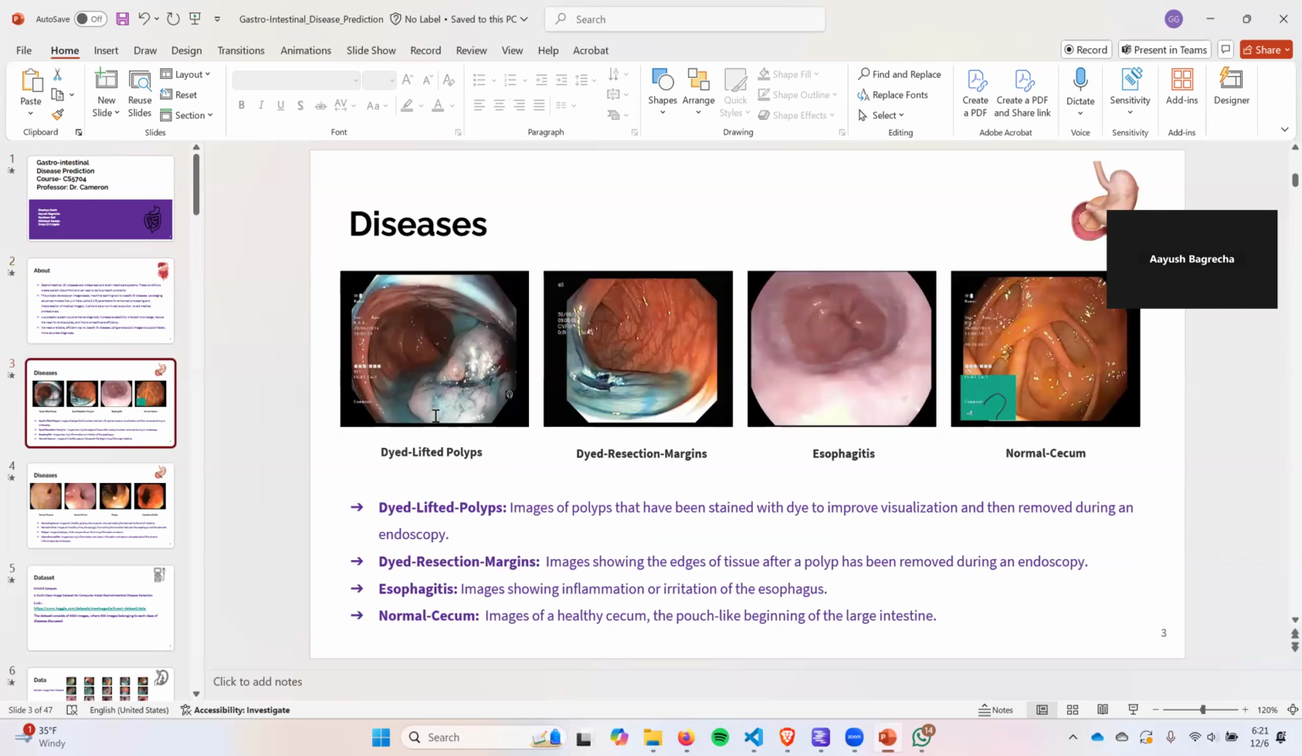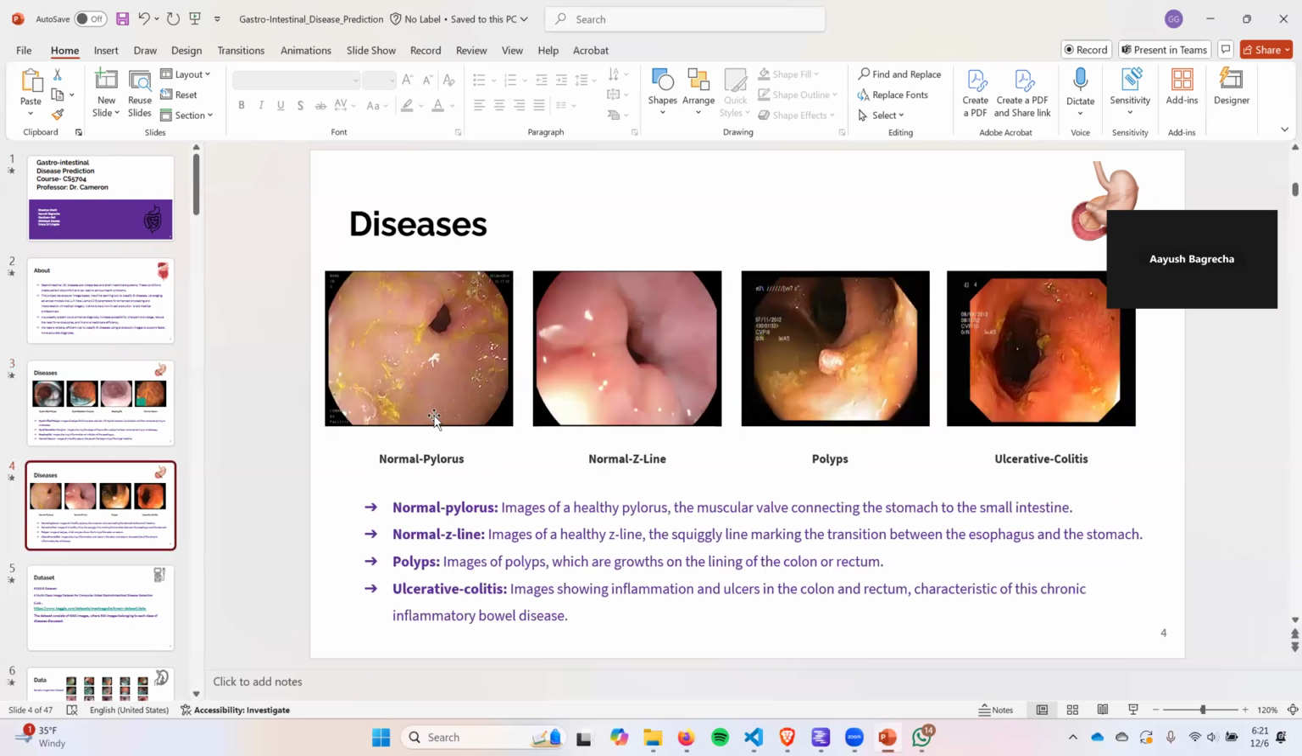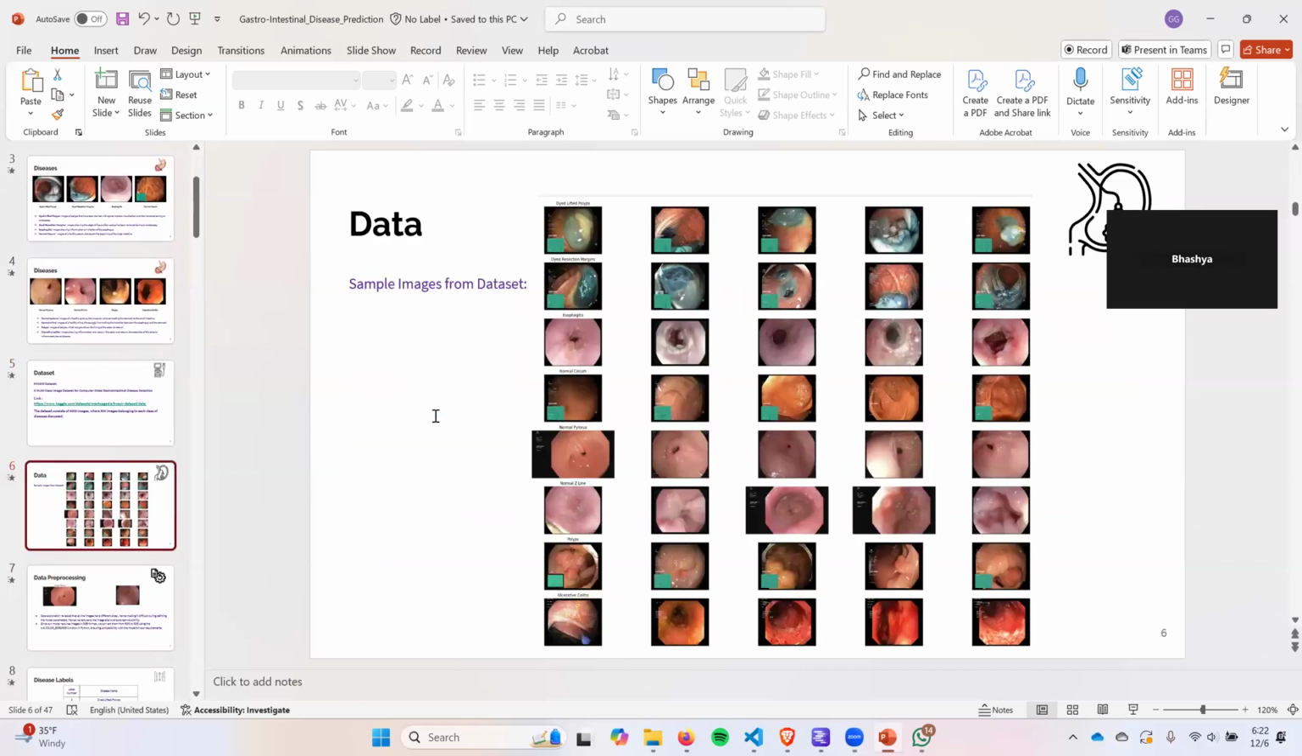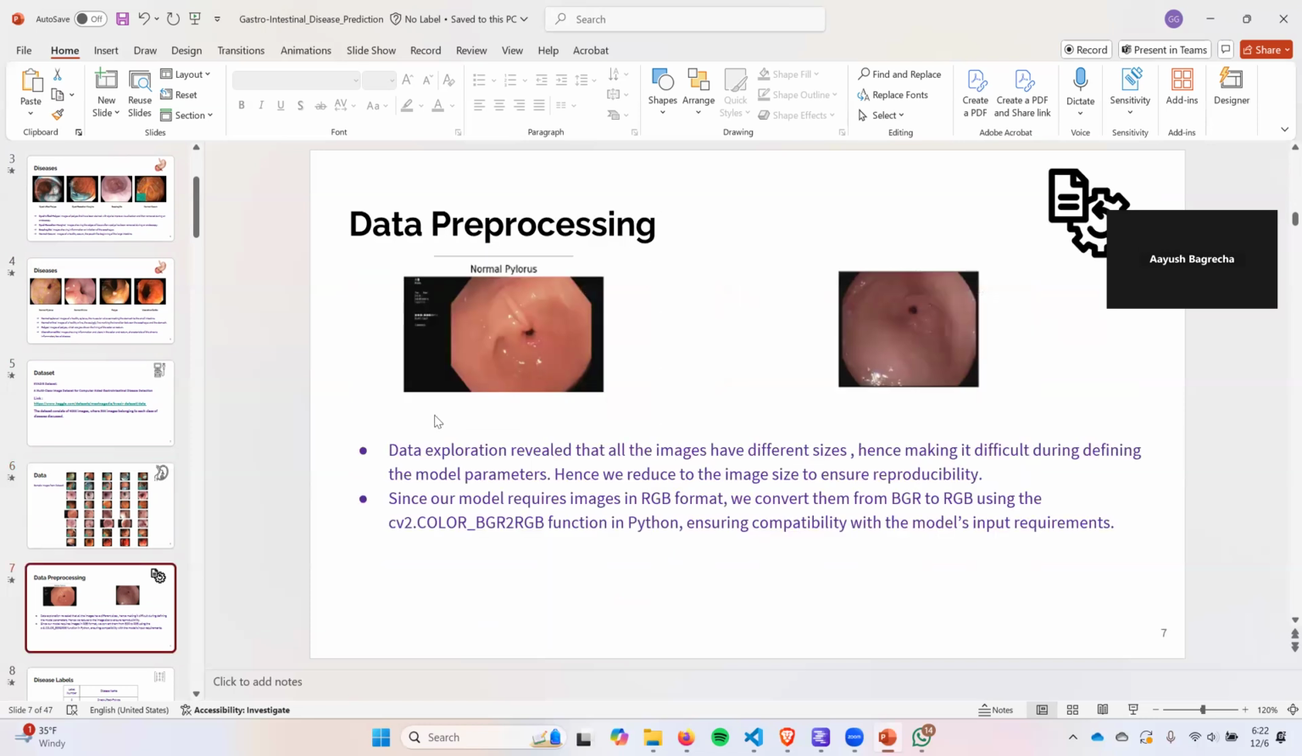Okay, so these are the first 4 diseases that we aim to classify, namely dyed lifted polyps, dyed resection margins, esophagitis, and normal cecum. And then we have the next 4 diseases, namely normal pylorus, normal Z-line, polyps, and ulcerative colitis. So we tried to find a data set, which is the KVASIR data set. It is a multi-class image data set which consists of about 4,000 images, with 500 images belonging to each of the 8 diseases, as I earlier mentioned. I'll show you a sample data set. Okay, so these are a couple of sample images from our data set. And now Bhashya will take over and explain the data processing part.